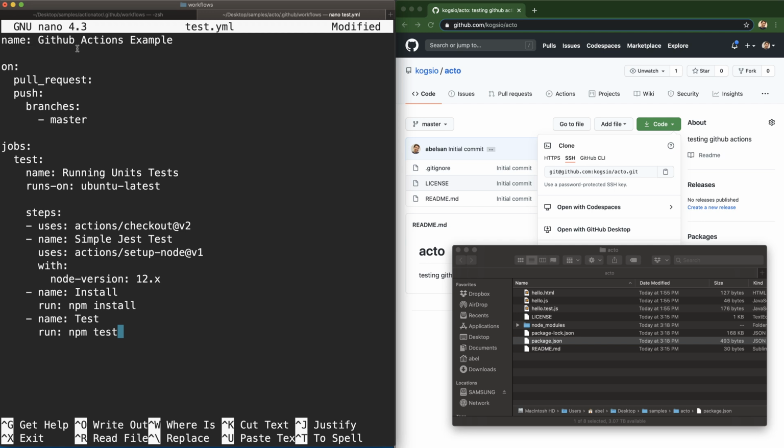The very first one is simply the name. Then, when are we actually going to run it? We're going to run it on push or pull request, and the branch that we're looking at is master. Then the test, you can see down here, will run on Ubuntu's latest. This is for the container that's going to be created. And you can see here also the actions that we're going to take, and the name that we're going to give it.